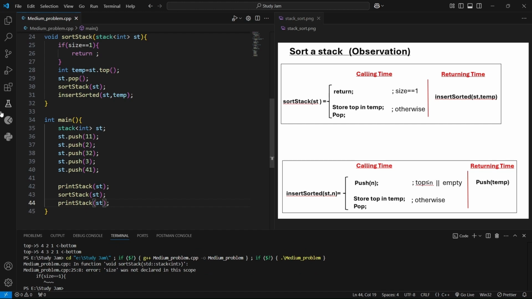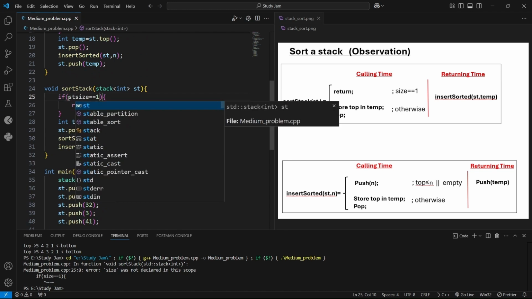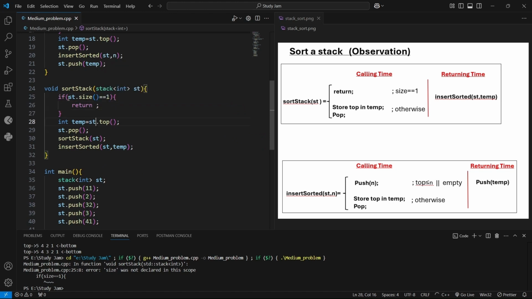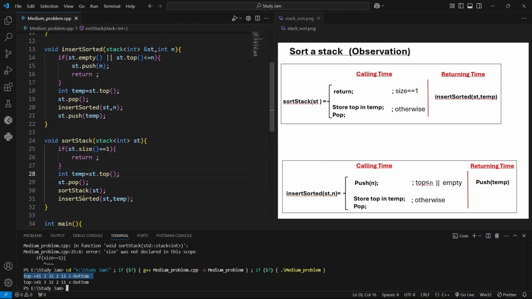Yes, it is showing an error that size was not declared. We have to write st dot size in the function. Let's now run again. Yes, so it has run. Initially our stack was this. So the stack was already sorted.